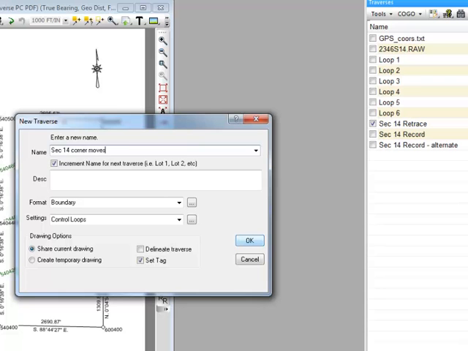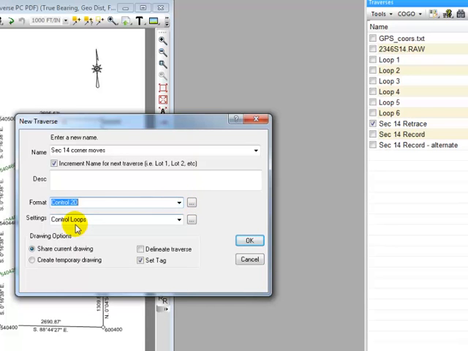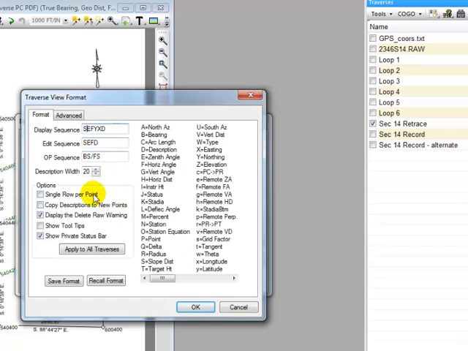We'll spell that right. And I'm going to select a format called Control 2D. So I'm not interested in instrument heights or target heights, but I am interested in field angles and horizontal distances. In fact, let's go ahead and change that format just real quickly, because instead of a slope distance and zenith, let's put an H for horizontal distance in there. We want backsight, foresight to be our sequence.